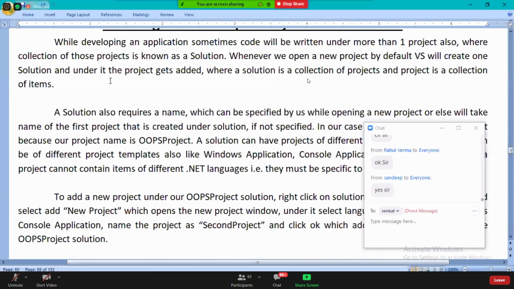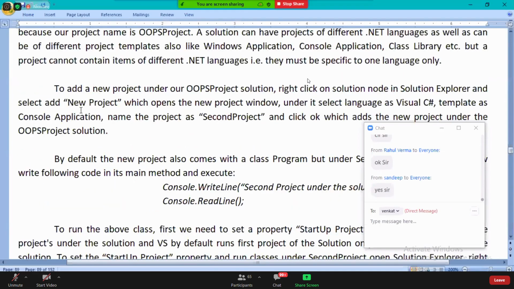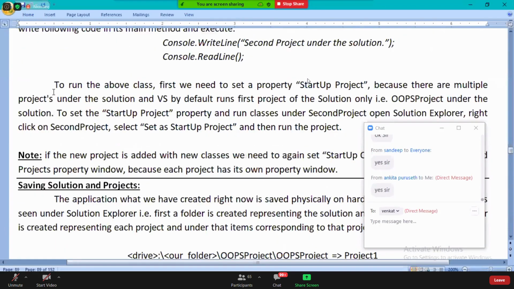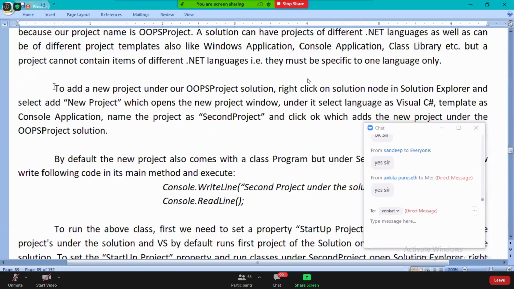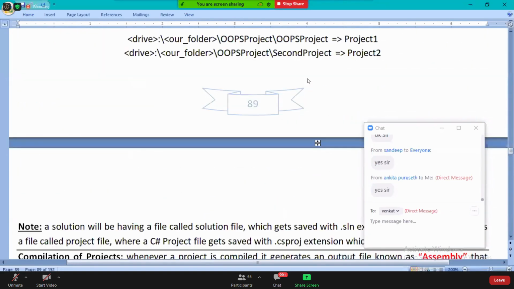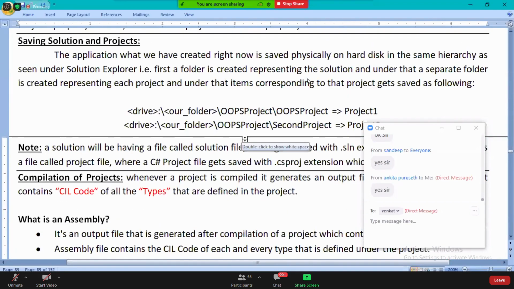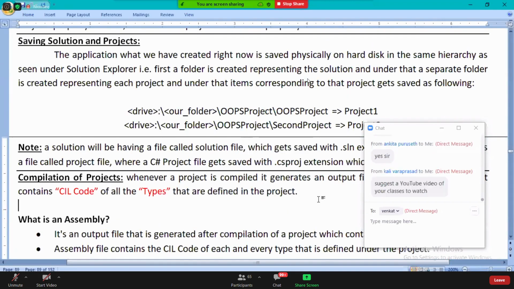Carefully read this here. Add a project and just check all the things. Tomorrow, I will tell you how these projects are organized in real time. When you want to install the applications on the client systems, how do you install them? All those things, what will be installed on the client systems, I'll tell you.